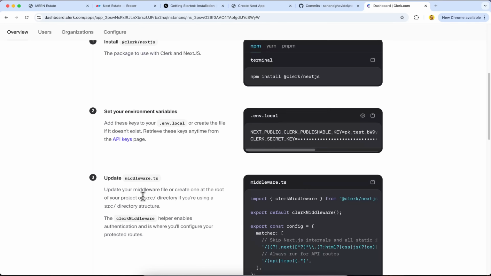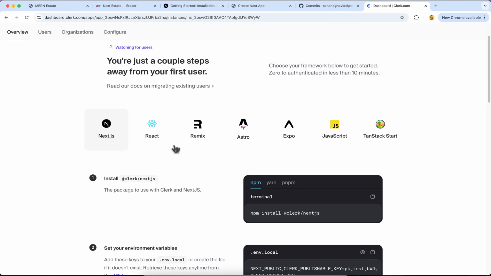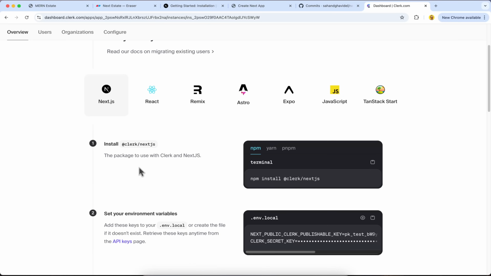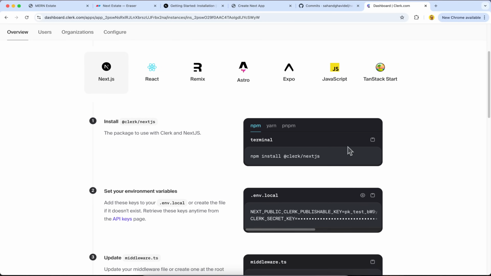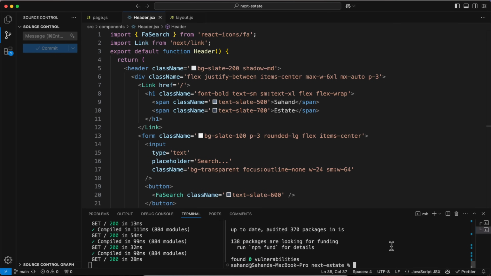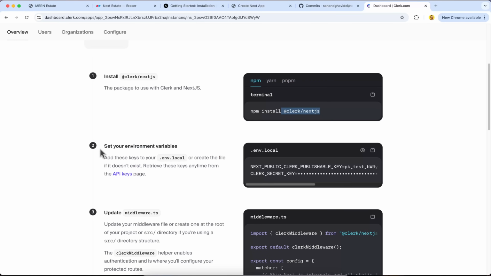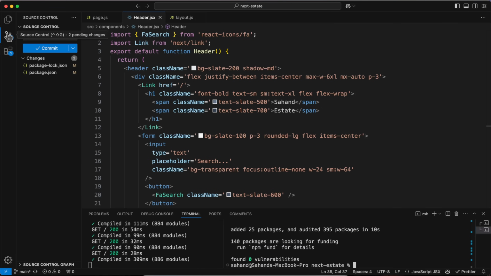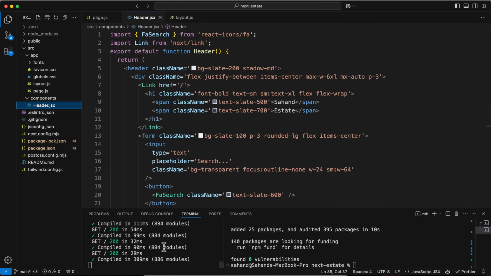Once you do that, as you can see, we can create it with Next, React, Remix, etc. But we want to use Next.js. We need to install this, @clerk/nextjs. I'm going to copy this. We go back to our code and paste it here. Then we need to create a file called .env.local and add our API keys.